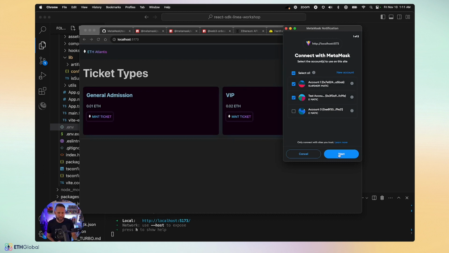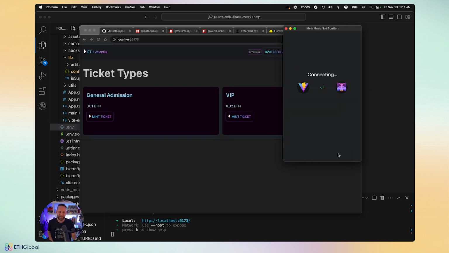I'm going to select 2 different accounts because we want to test a few things out. We want to make sure that the way that we're using the SDK, the way that we're keeping our wallet state in sync with our application state, all works. So let's go ahead and connect both accounts.